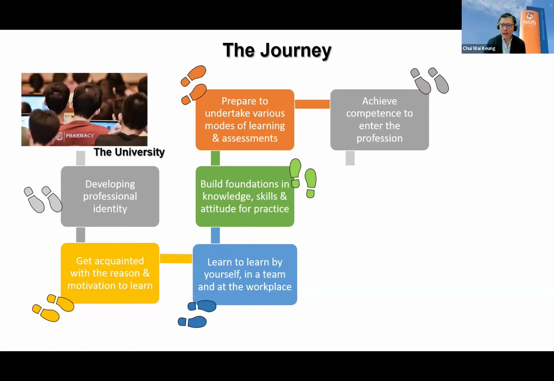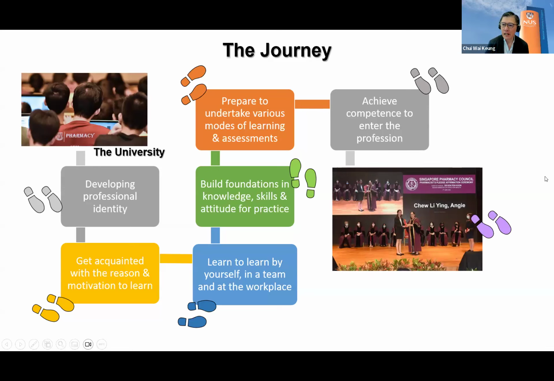And upon your graduation and upon completing your pre-reg training requirements, you will go through a ceremony like this, which is the pharmacist affirmation ceremony, where you will be officially enrolled into the register of pharmacists.